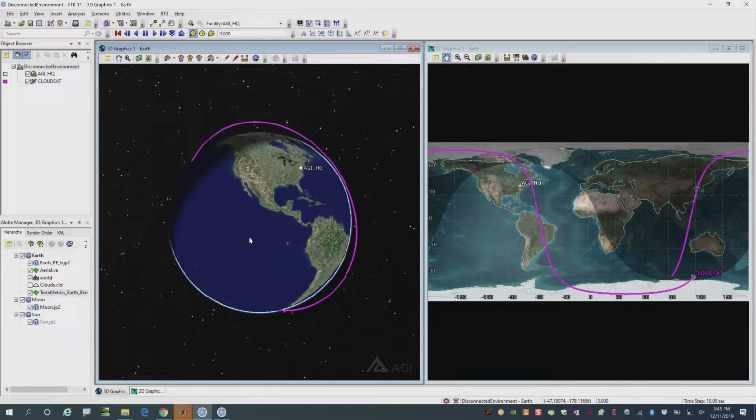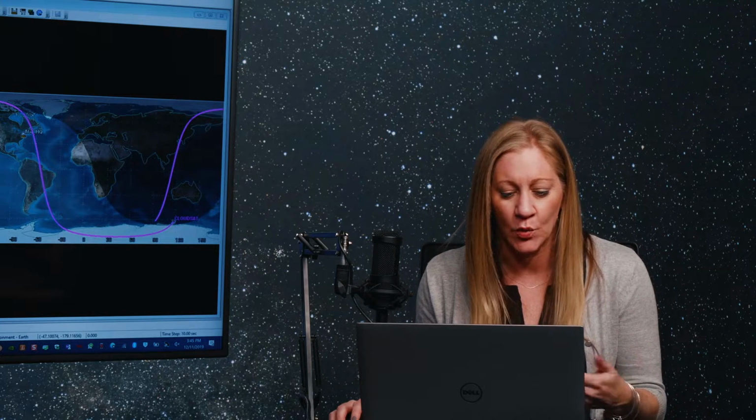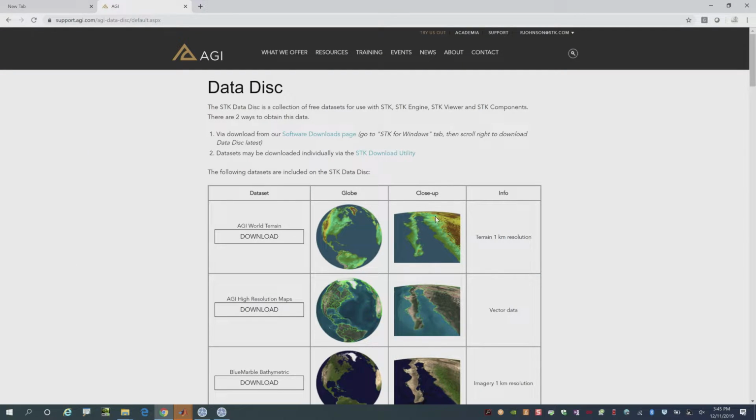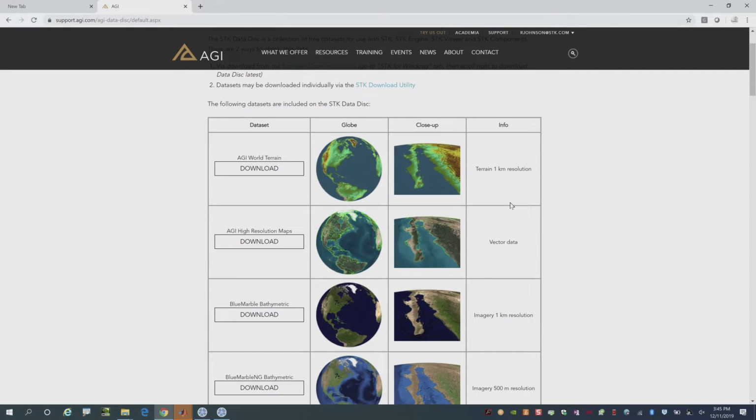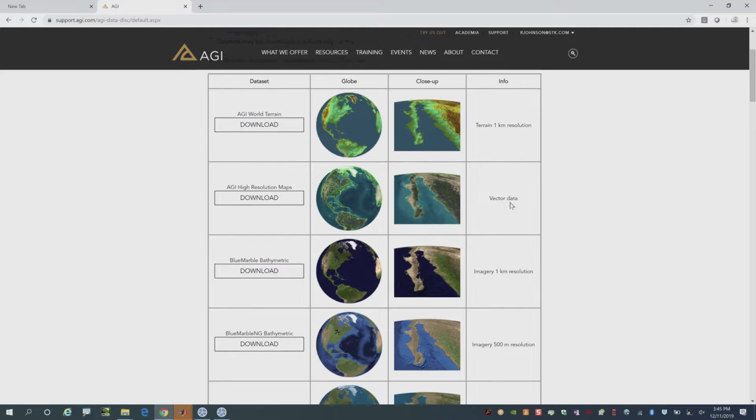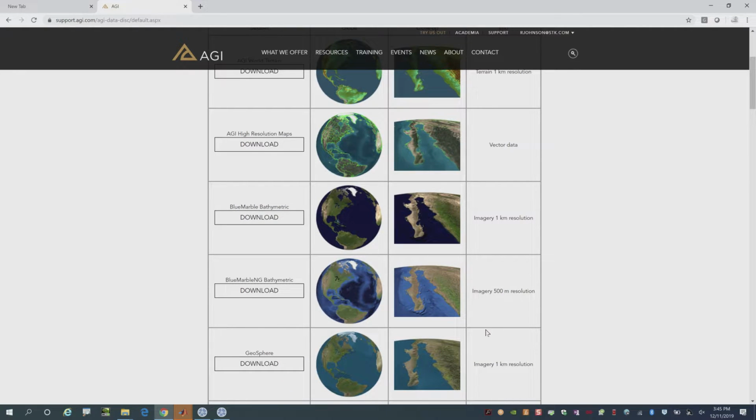Another option for getting data, whether that be imagery or terrain, could be an external source that you might have, something that you want to bring in that you may already have. We also have a data disk that has additional information that users can download or have shipped to them. And there's information on our website about this. You can get to it through our resources page or through our support page. And this just gives you an example of the different options for terrain, as well as high resolution maps and imagery resolution options that you can bring in.